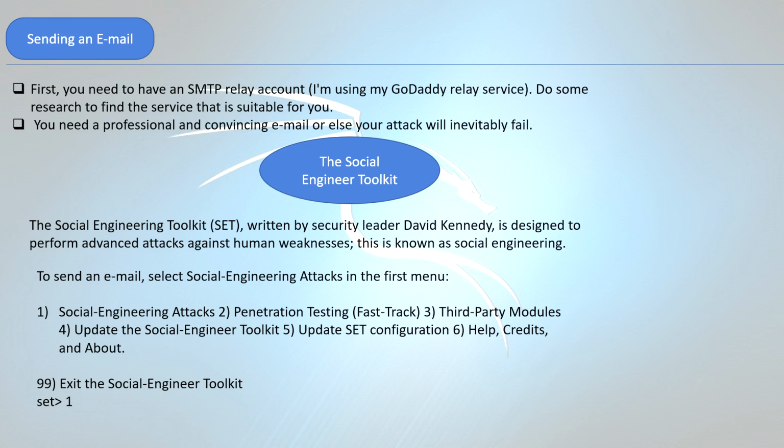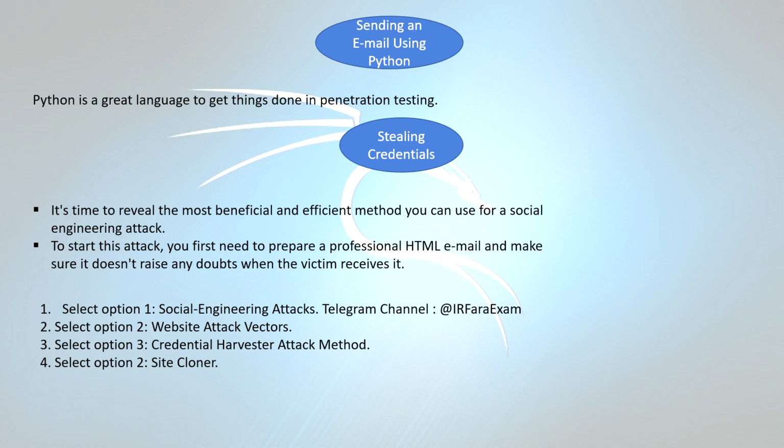To send an email, first you need to send it from a real account to the server you set up for yourself. The social engineering attack, the penetration testing, and third, the modular update to the server, the update to set the confidence. Next, sending an email using Python.